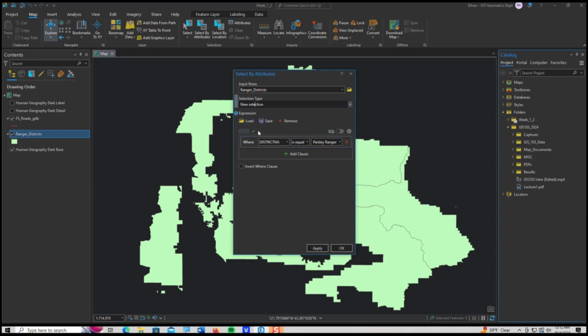And then here it's asking, okay, how do you want it to read? Well, this is called an SQL statement. It's made it nice for us and easy to use. If you clicked here, you would see what they looked like normally, but this is making it nice and easy. So we want where, and in that table we saw that DISTRICTNA gives us the names. I think either of these would work, but we're going to use DISTRICTNA is equal to, and then you choose from the drop down the Paisley Ranger District.